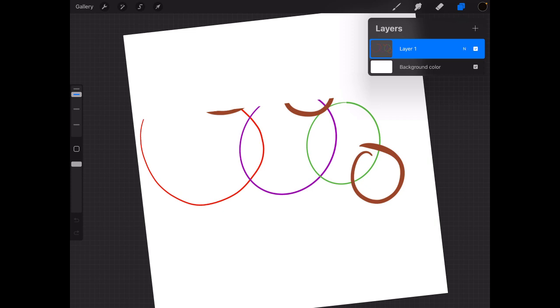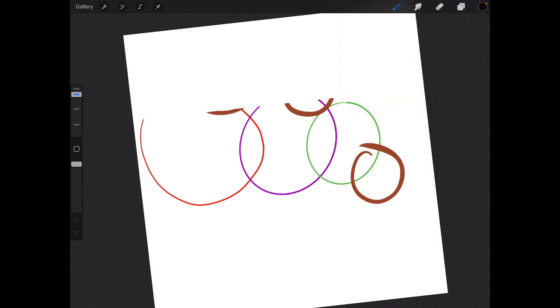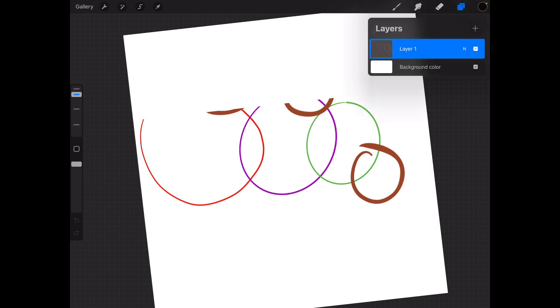To find your layers, look at the top right, and the piece of paper that looks like two squares stacked on top of one another, that's your layers. So click on that. And as I stated, I drew all my circles on one layer. To make your drawing more organizable and easier to manipulate, you might want to use several layers. I myself use hundreds of layers in my drawings.